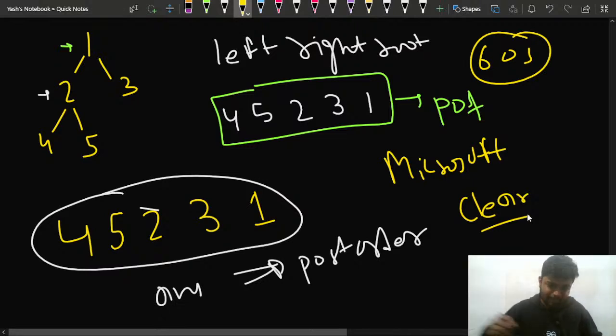So if it is clear, please write clear in the chat in the end so that I can be assured that you are well clear with this example, right? Anushka, were you clear with it? Please write clear in the chat if you were clear. I hope that you people were clear with it.